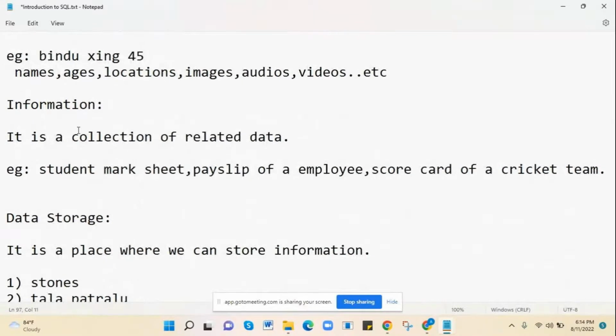Information. Most people think it is a collection of data. It is wrong. Information is a collection of related data. Information is nothing but a collection of related data. For example, a student mark sheet in 10th class SSC.